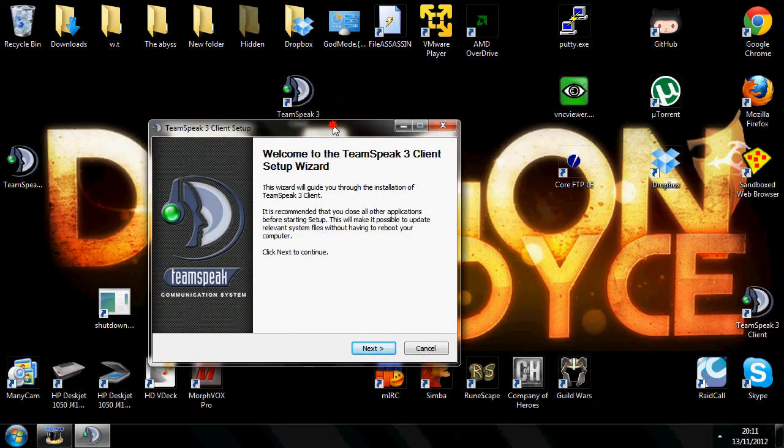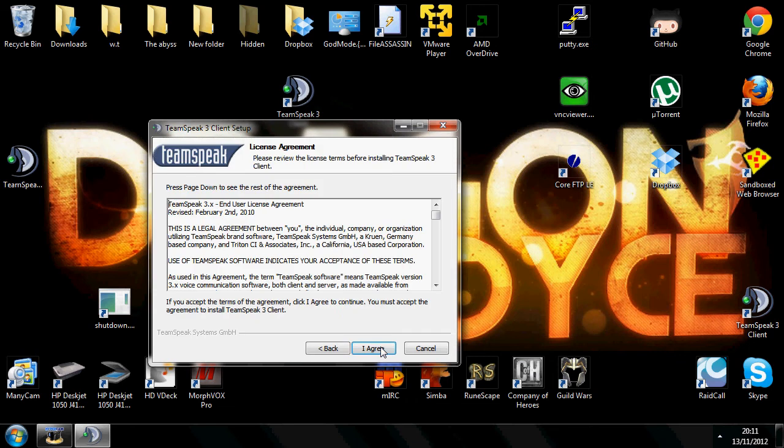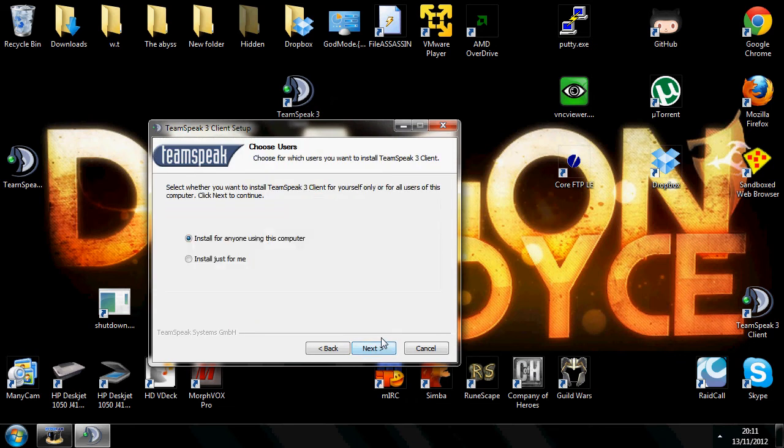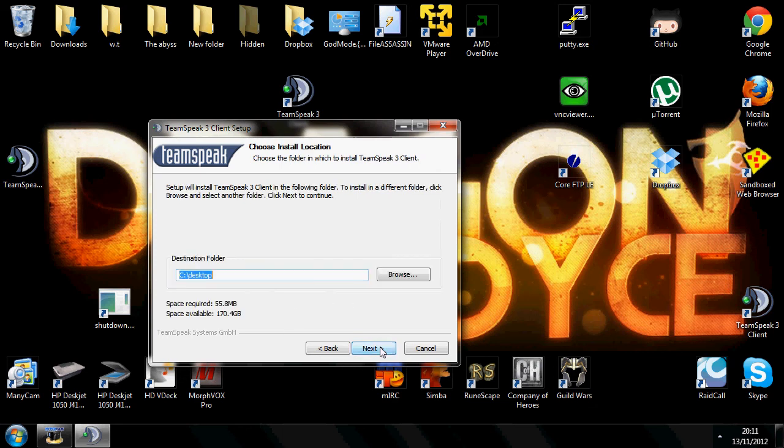Right, this is the Teamspeak free client setup. You want to click next. You want to read the license agreement again. Agree. And then I want to install it just for me, so it's just on this account on my computer instead of everybody else's. Click next.